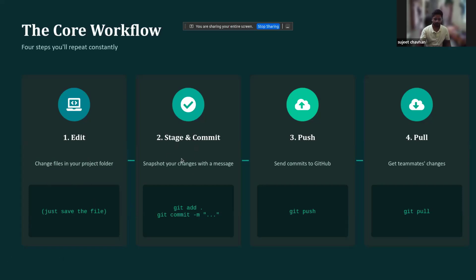And then you will stage and commit. You will run git add dot. This command adds everything that has been changed. So there will be two versions now: previously what was there on the local machine, and now what you have changed. You have modified the code, and now you are doing git add dot, so whatever you have changed will be added.